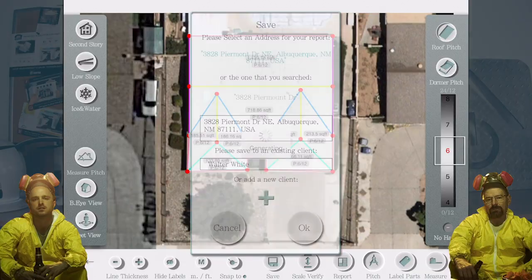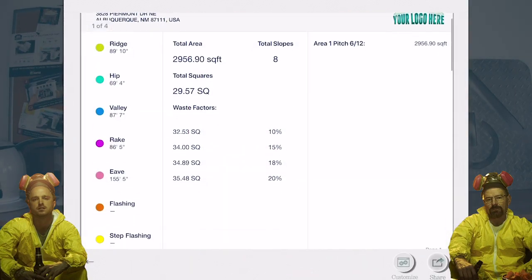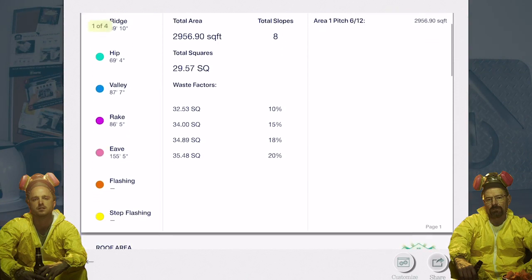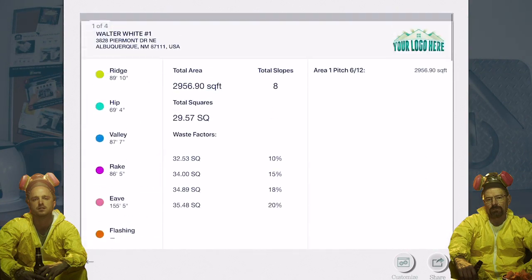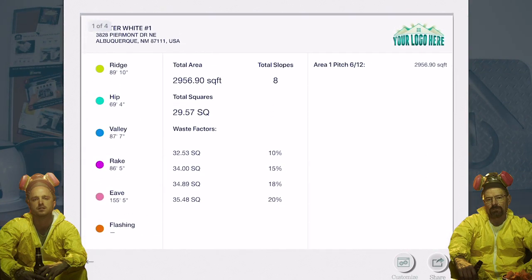and I can just go ahead and hit OK, and what you'll see is I actually get a very nice report that shows me exactly what's going on with this roof. So I can see it's about 30 squares. If we add a 15% waste factor, it's exactly 34 squares. So I like to work with nice round numbers. That'll make life real easy when we get to our estimate phase later.